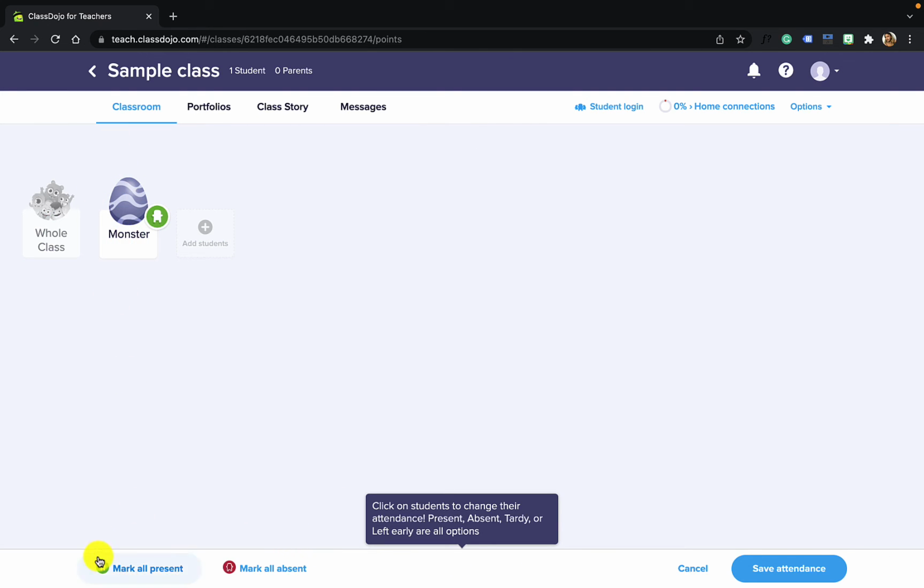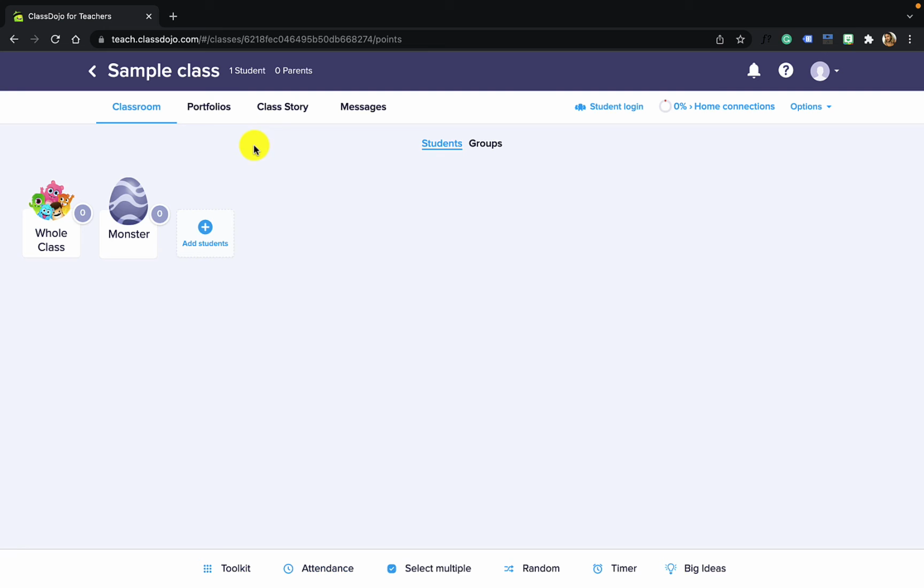This is how you mark all as present or mark all as absent, and then you just click the name. Red if it's absent, and then orange if that student is late, or half late, or not there, or went out, and present. And it's really up to you.